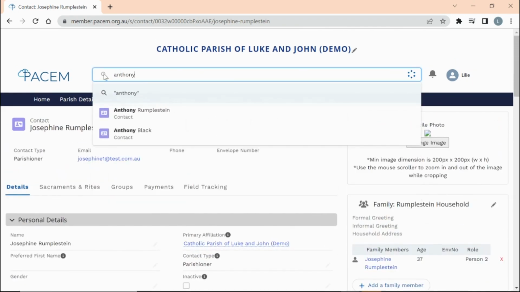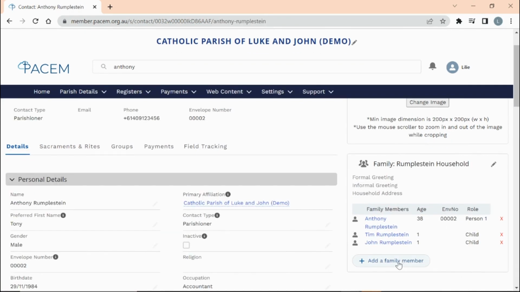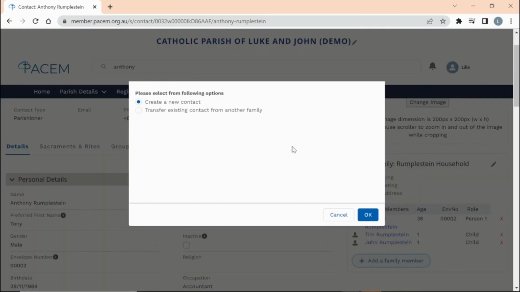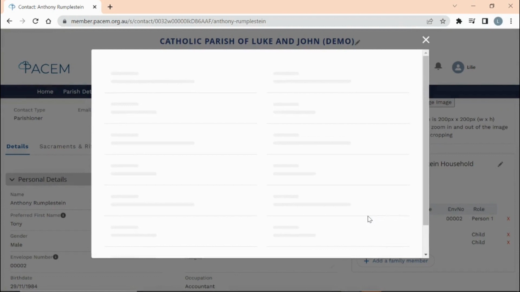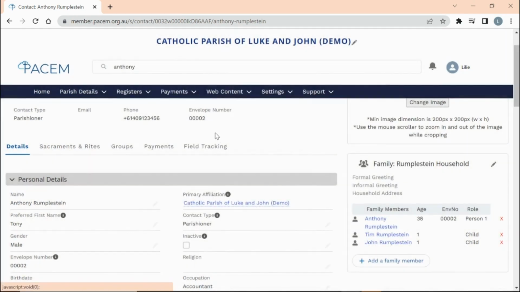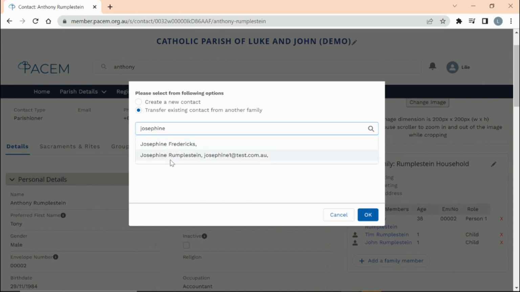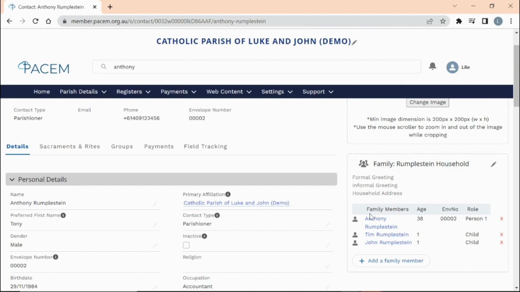Let's go back to the original household record and return Josephine back to this household. You can do this by selecting the Add Family Member button. If you select Create a New Contact, a dialog box will appear and you can enter completely new details for a new contact associated to this household. However, we want to transfer Josephine back to this household record, so I will select Transfer Existing Contact from another family and type either the first name or last name and select that name from the list. Select OK and she will be returned to this household.